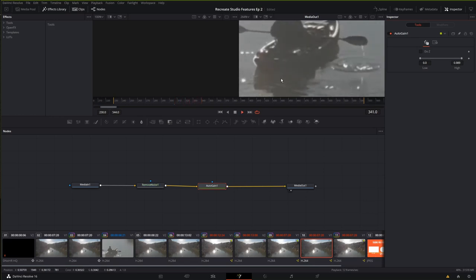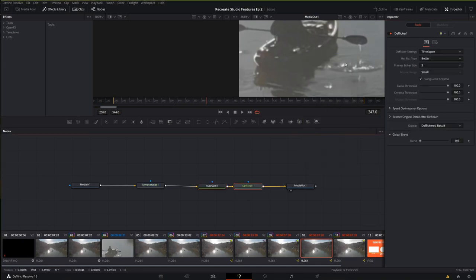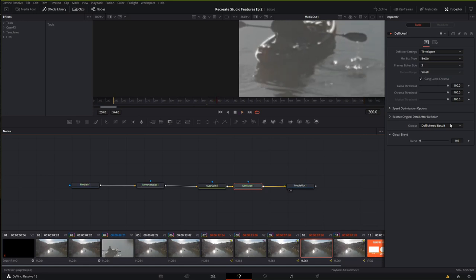Now, that looks cleaner, but it's flickering. Well, got something for that too. Shift, spacebar. I'll use my deflicker. There we go. And it's deflickering with the default ranges. You can always change this so that it will deflicker it a little less, a little more. But overall, the defaults seem to work for me on my piece of footage. So that's what we've got so far.